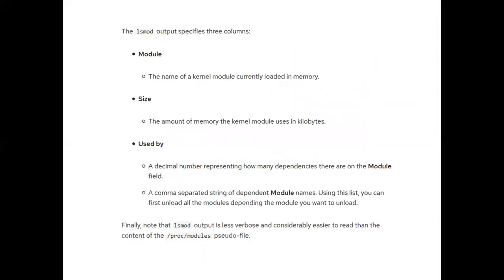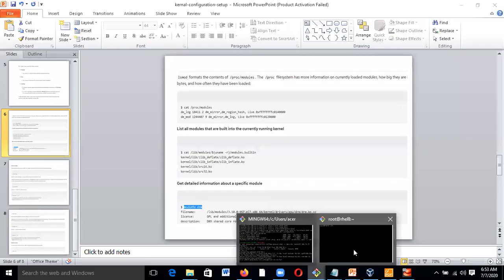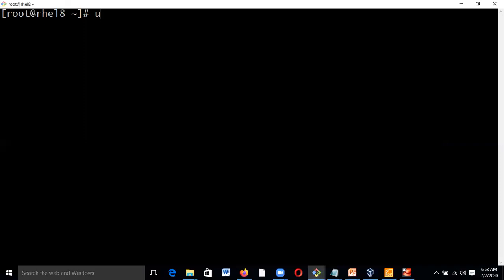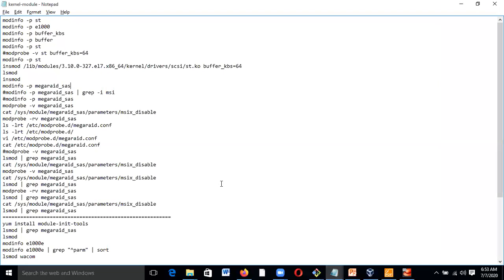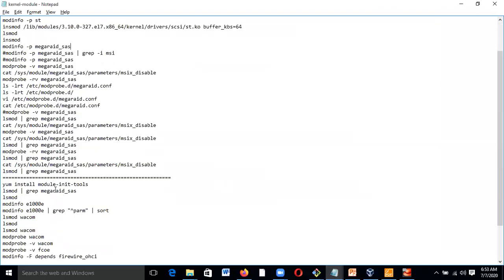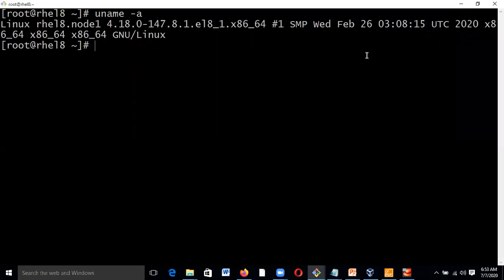So let us check. I'm already logged in on one RHEL8 machine. You can see here. So this is my RHEL machine. So let us see whether we have the kmod package or not. So I'm just trying to check those packages here.